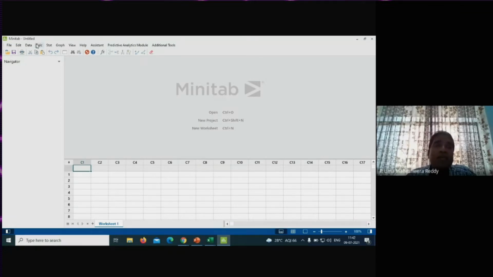And coming to the menu bar. Here you have different menu items starting from File, Edit, Data, Calc, Stat, Graph, View, Help, and Assistant. Of course, if you use Minitab 16 or a version earlier than Minitab 20, you don't have the predictive analytics module. This is a special module integrated with machine learning applications. This feature is only in Minitab 20, I guess. So these are the main menu items. This is called the menu bar.